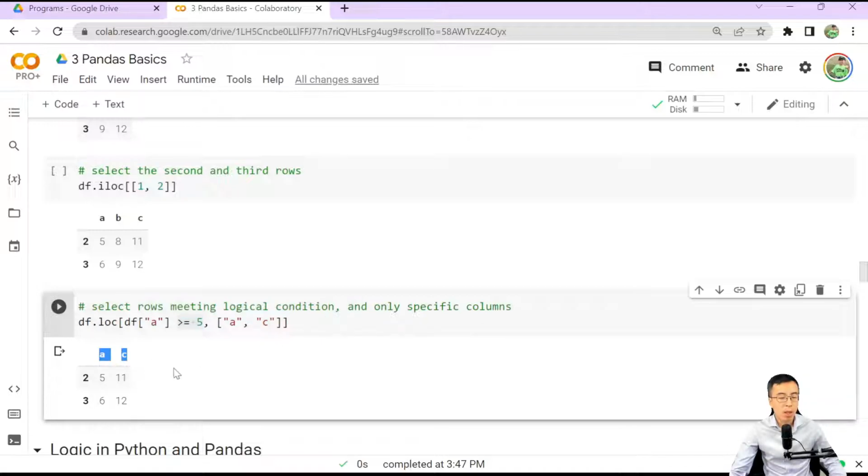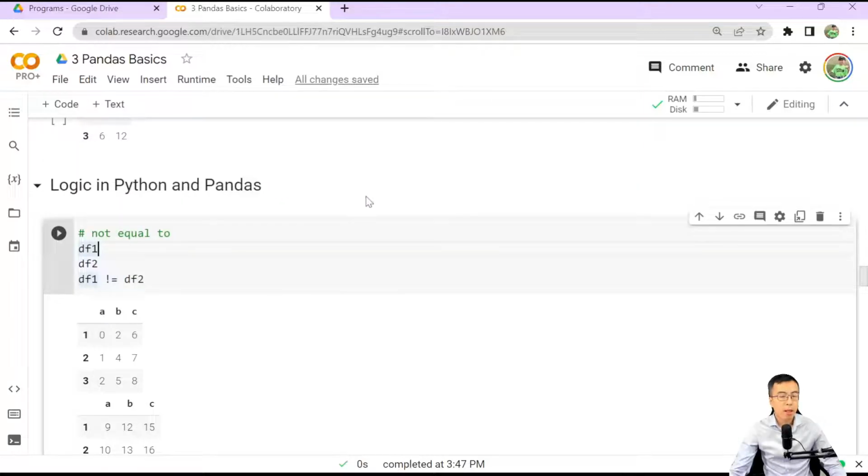And we can also select the second and third rows by just the corresponding cell are going to return the value of false.